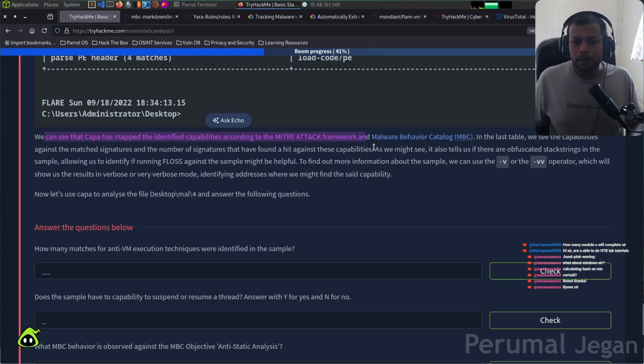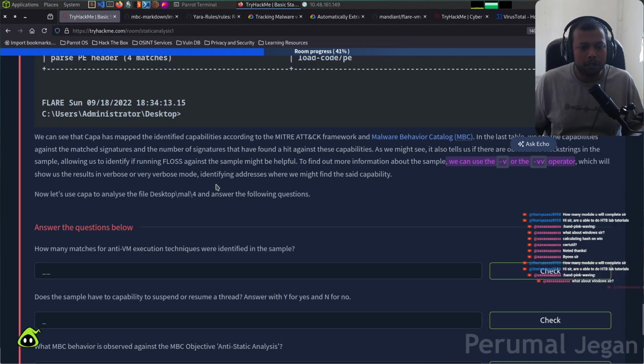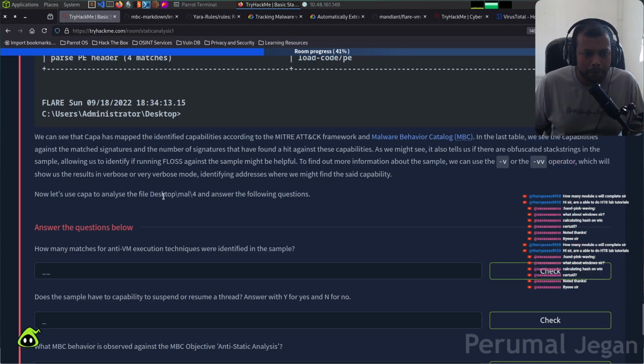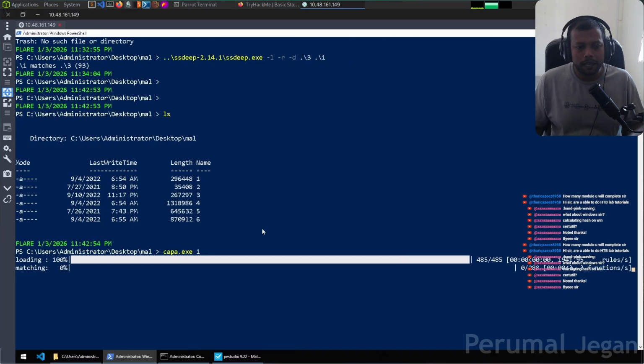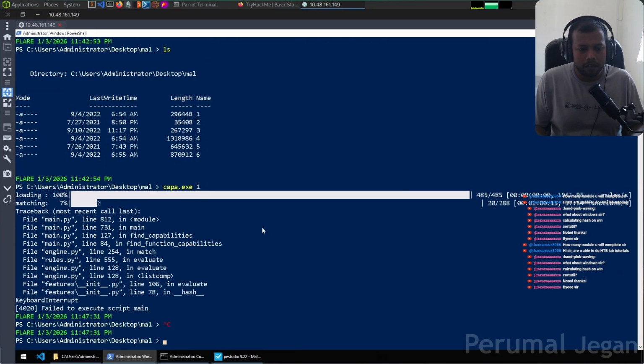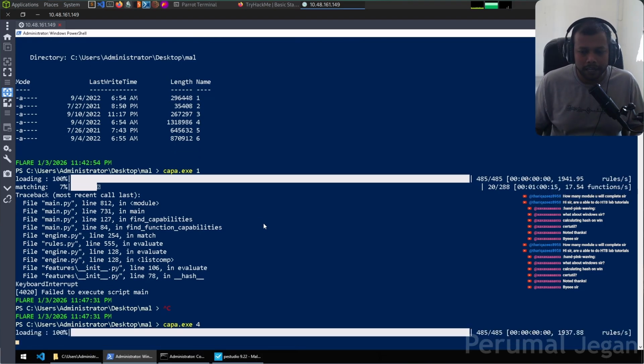All right, awesome. So let's see. As we might see, it also tells us if there are obfuscated strings in the sample, allowing us to identify if running FLOSS against the sample might be helpful. To find out more information about the sample, we can use -v or -vv for verbosity. So let's now use Kappa against file 4 and answer the following questions. Okay, I think I will just abort this and run against 4.